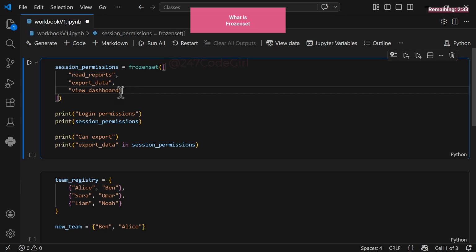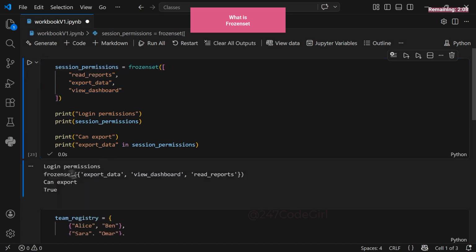This immutability is crucial because this is where the real technical advantages kick in. Think about managing session permissions. These include reading reports, exporting data, and dashboards. You don't want any part of your program to alter these. You want these permissions to stay fixed for the user. This makes your code secure, as no other function can accidentally modify user permissions.